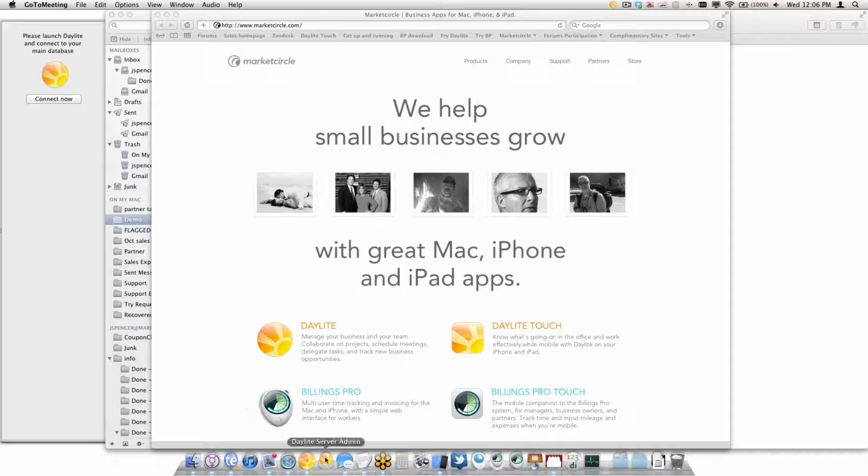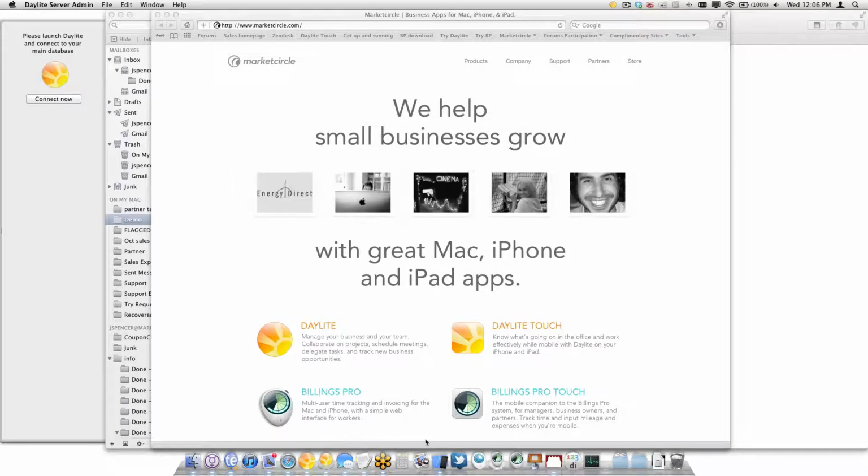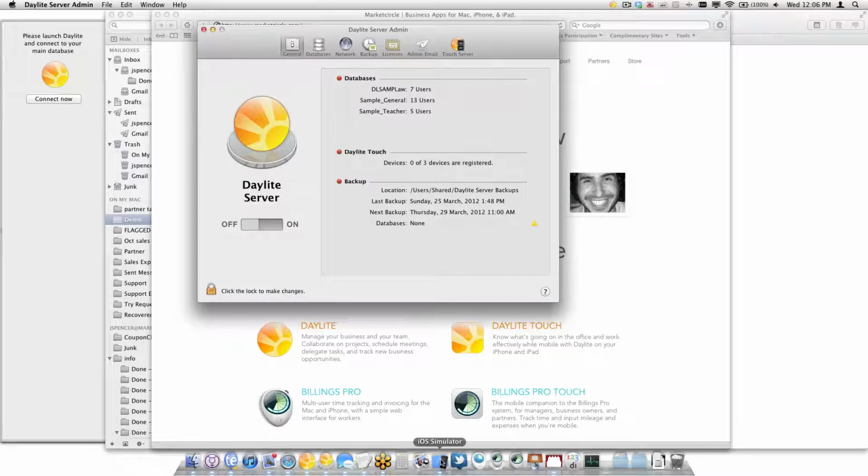So for today, I have set up a database within a shared environment, and that way we'll be able to access it both from Daylite as well as from Daylite Touch. And I'll have Daylite Touch open in this iOS simulator. That way you can see how they can connect and how all that works.